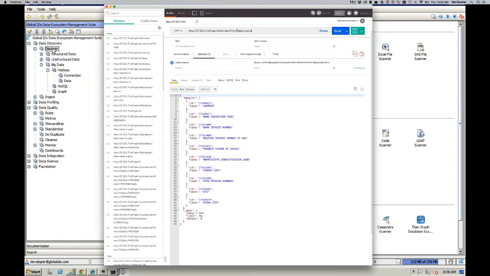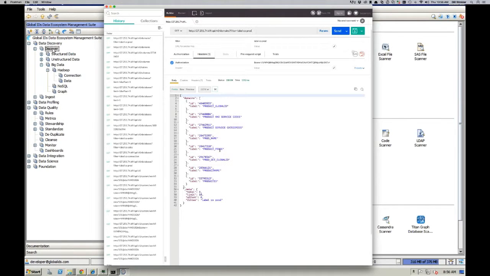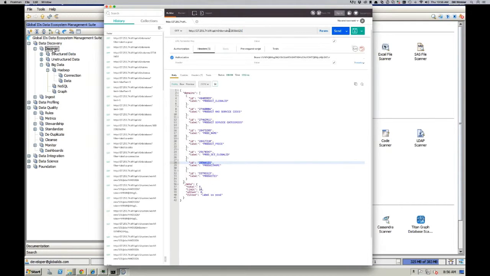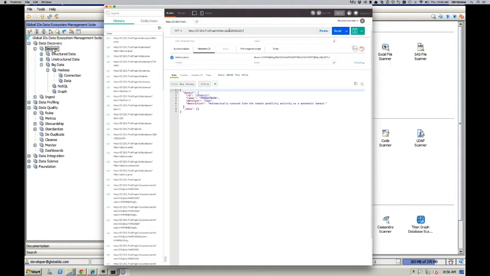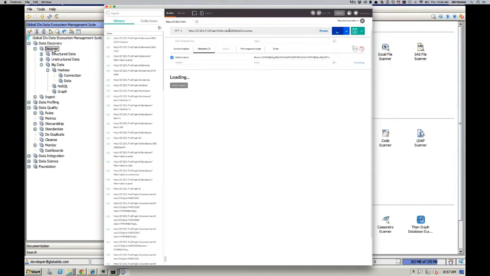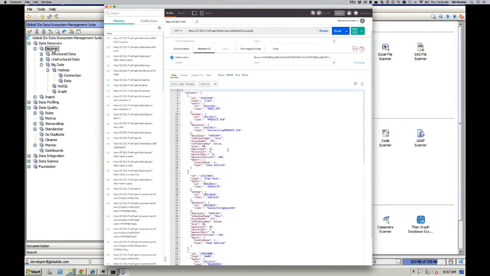So we look for all domains. You can see that we have domains like product price or product name. So we can take one of these domains and put its identifier in the URL, and we can see the information about it. And if we do /columns, and I don't know if this particular one was mapped to columns, it was. Now we see all the columns that were mapped to the domain.